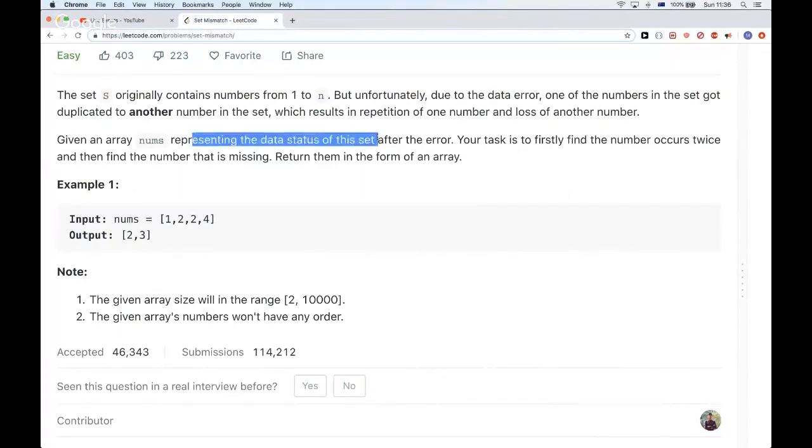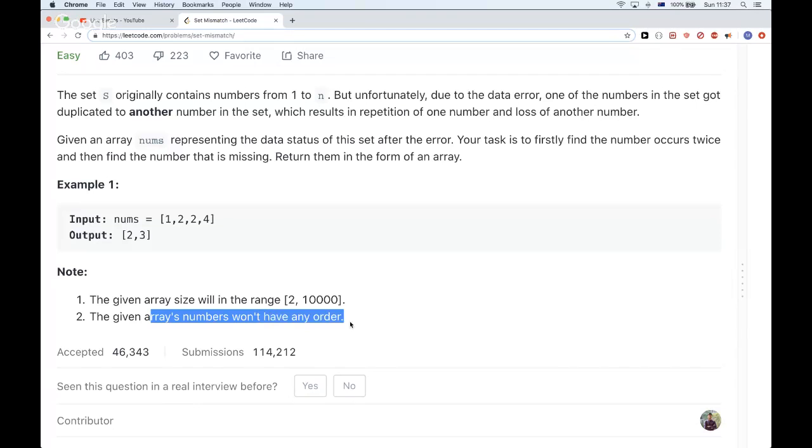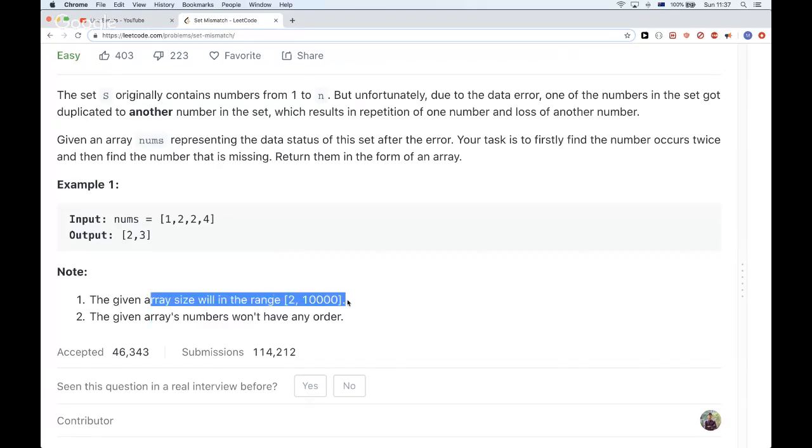So we are given this array, and we want to find these two numbers where one occurs twice and the other one is missing. So for example, for 1, 2, 2, 4, the length of the array is 4, so we should have from 1 to 4. So we should have 1, 2, 3, 4. But 2 here is occurring 2 times, and 3 is not here. So we need to return 2 and 3. The array is not sorted, and its size is between 2 and 10,000.